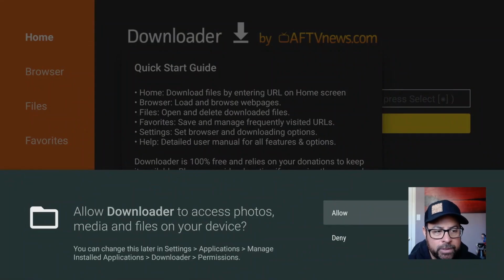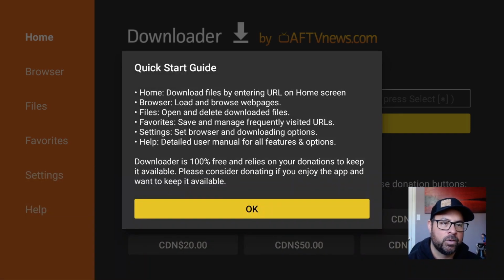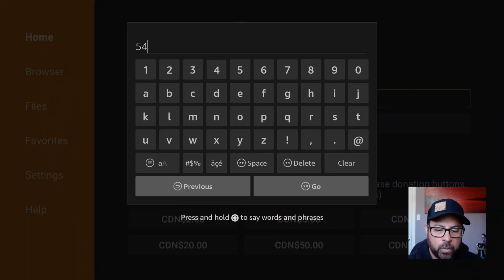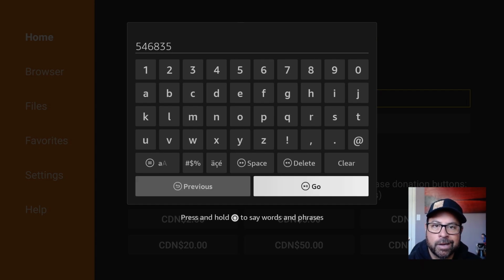Once Downloader opens, you will need to allow it to access photos, media, and files on your device because it will like to save these applications onto your Fire TV Stick. So we allow it. A little quick start guide, we can say OK. Now go up to the URL search term and type in quick link 546835 and then come down and click Go.